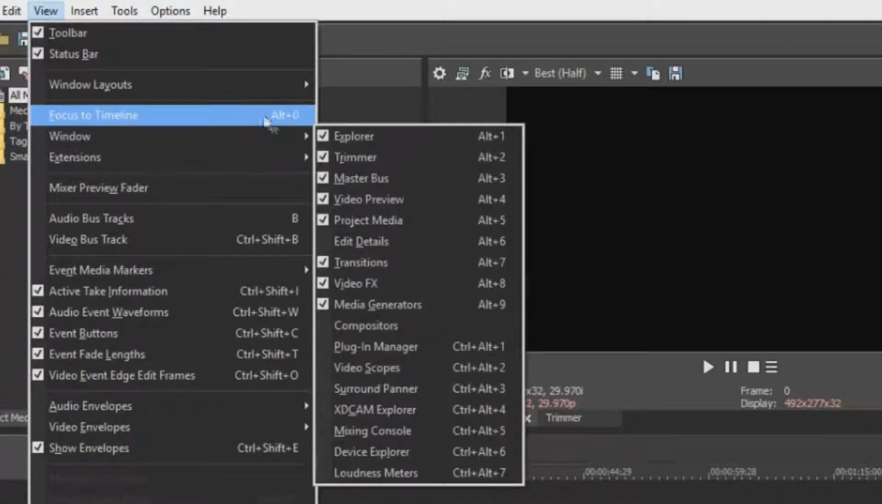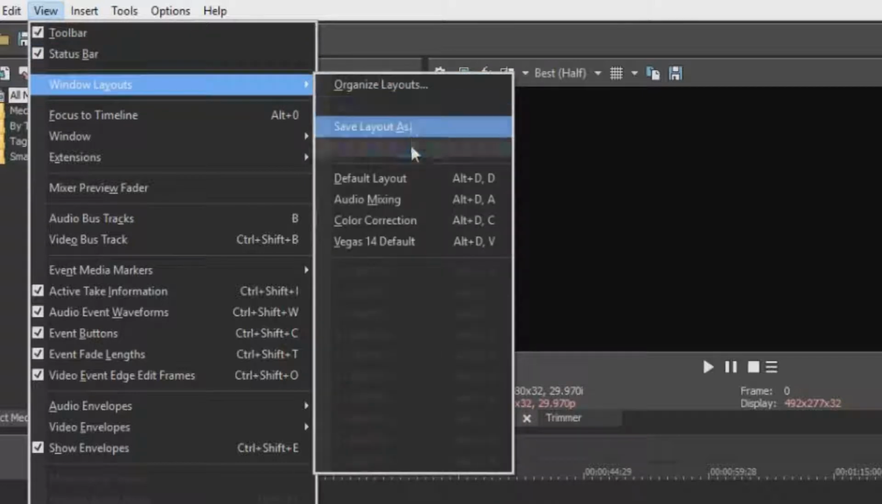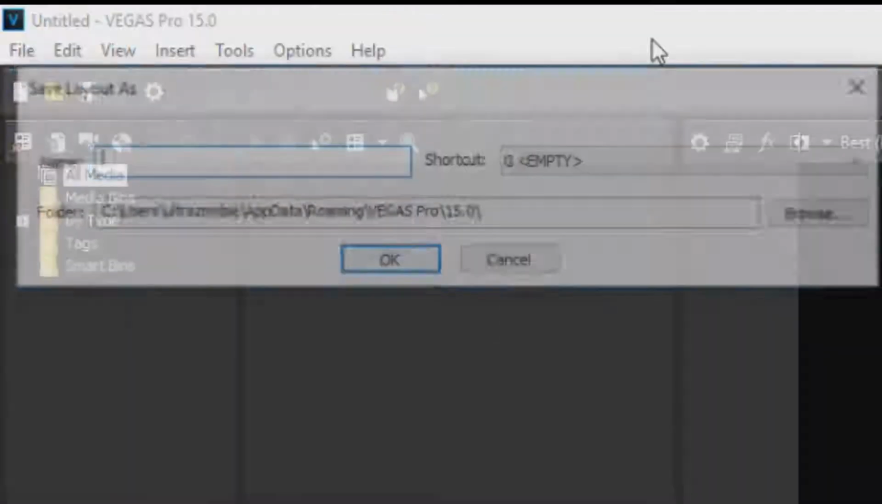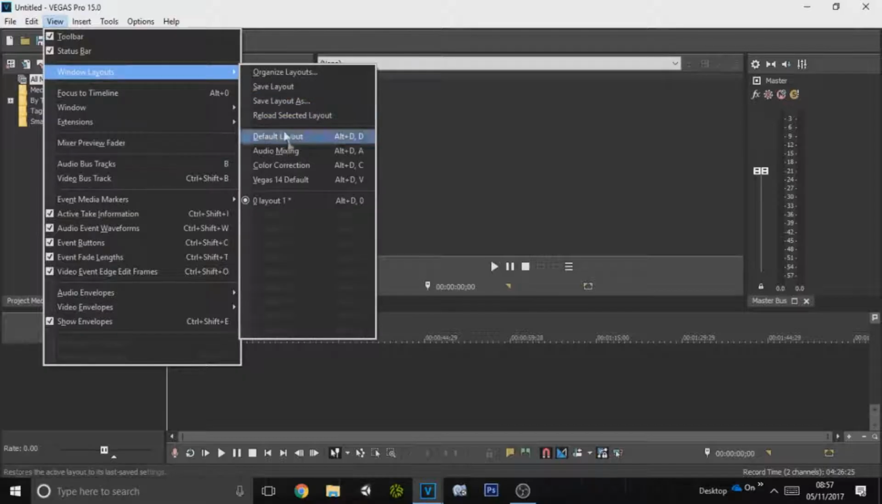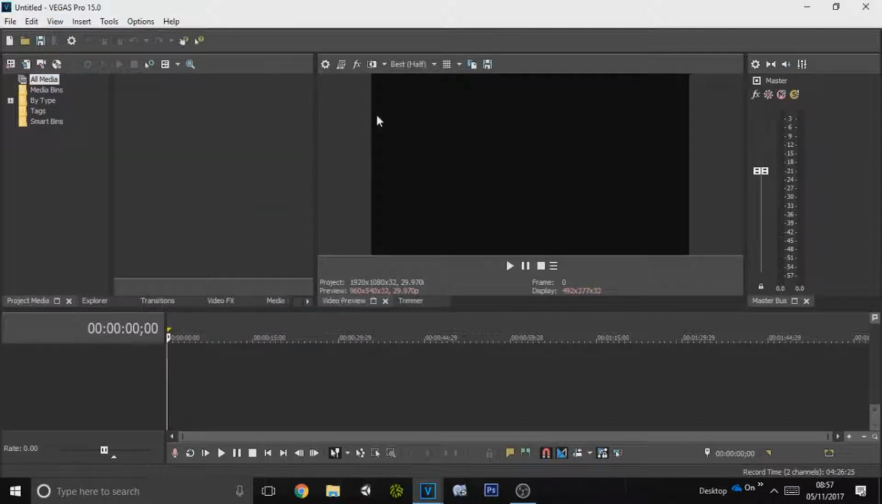Once you're happy with one that you like, you can go View, Window Layouts, Save Layout As. It'll bring up a new menu, and you can name it. You can just call it whatever you want. I'm going to call it Layout 1. And then if I go to View, Window Layouts, I have Layout 1 there.